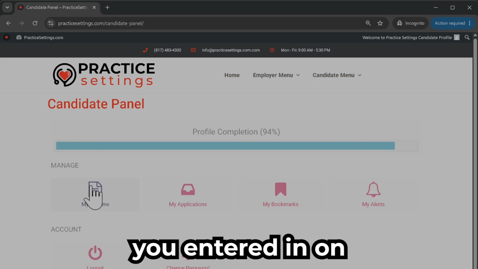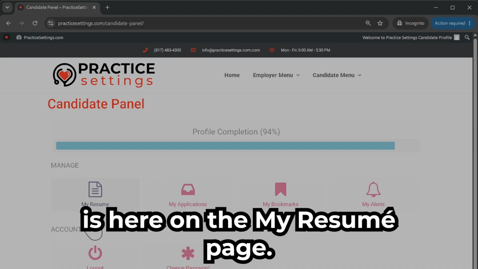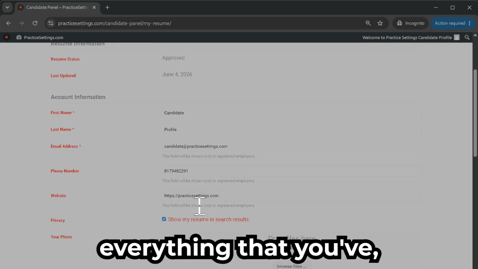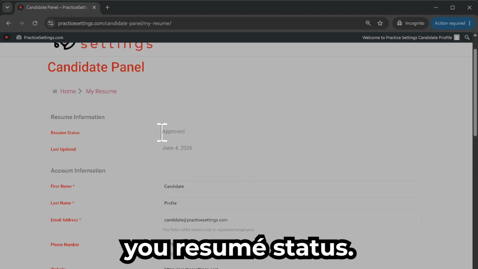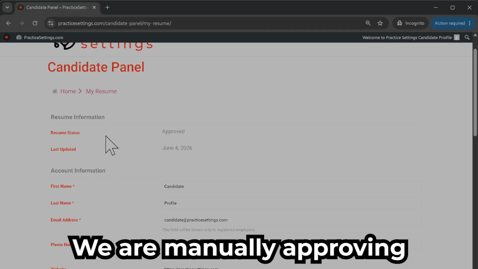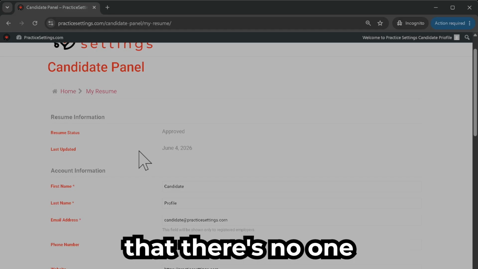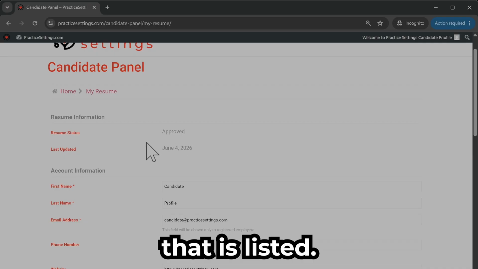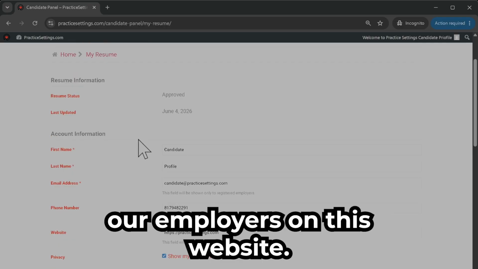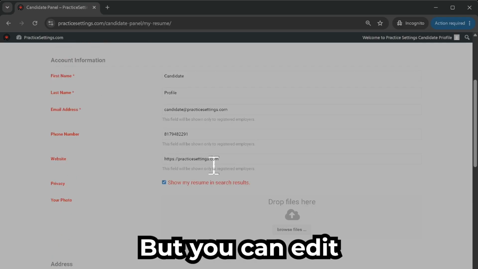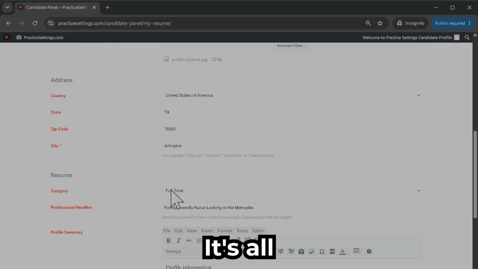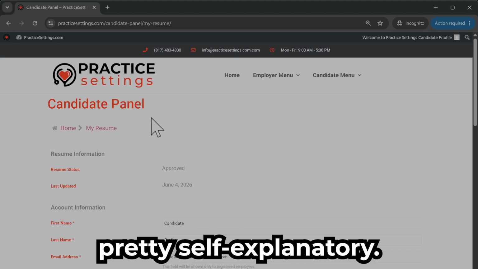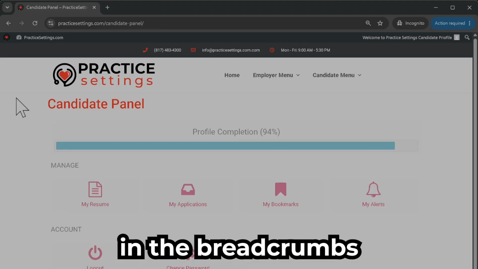Now, everything that you entered on your profile is here on the My Resume page, and if you click that, you can see everything that you've put in there. It will also show your resume status. We are manually approving every resume to make sure that no one is spamming our employers on this website. But you can edit your information there. You can change your profile picture. It's all pretty self-explanatory. You click back there in the breadcrumbs to get back.